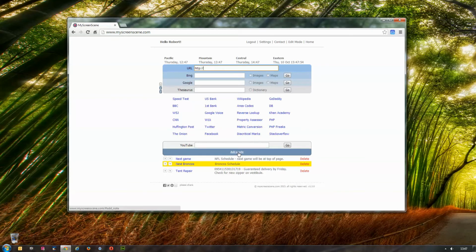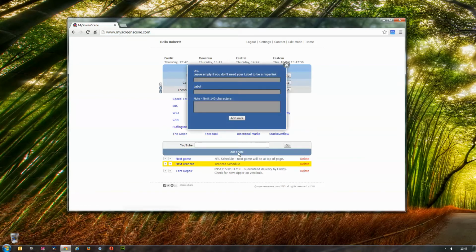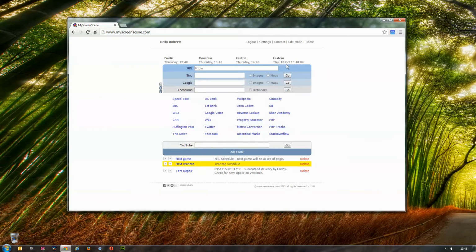Another feature is this Add a Note down here at the bottom. If you click on that, you'll notice there's one extra field than there was before. And this allows you to leave not only a link, but notes as well. And you'll find all kinds of uses for this. One way in which I use it, for example, if I'm tracking a package, I'll put the tracking number there, and I'll make the label a link to FedEx.